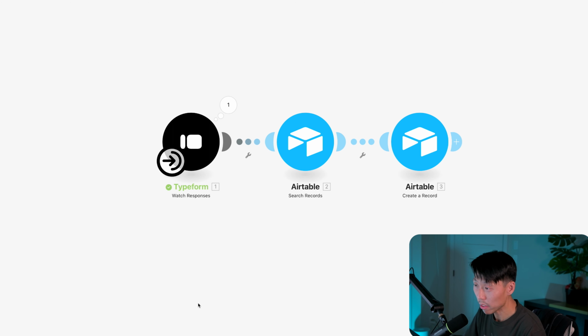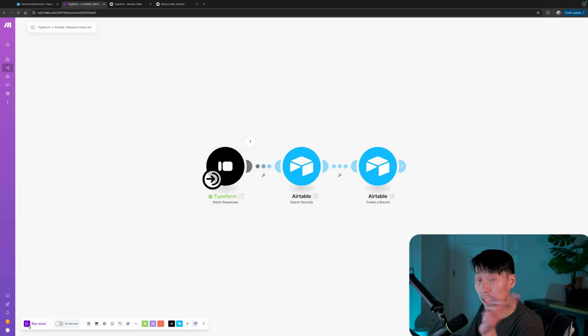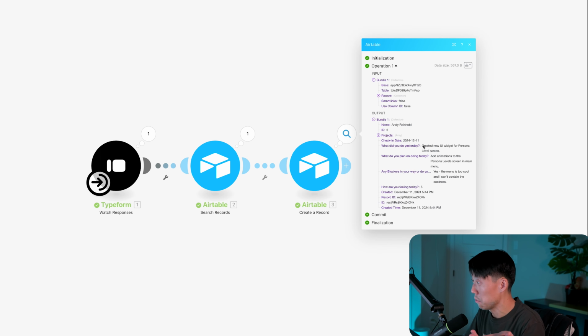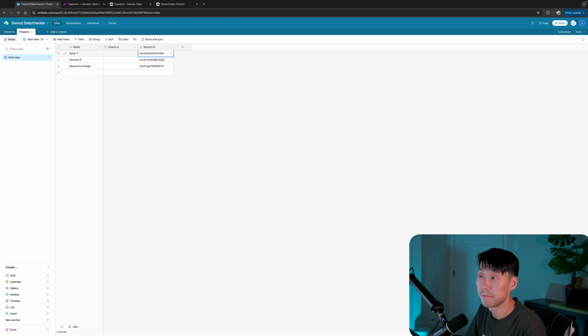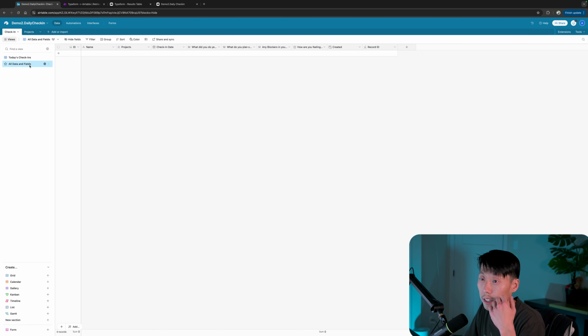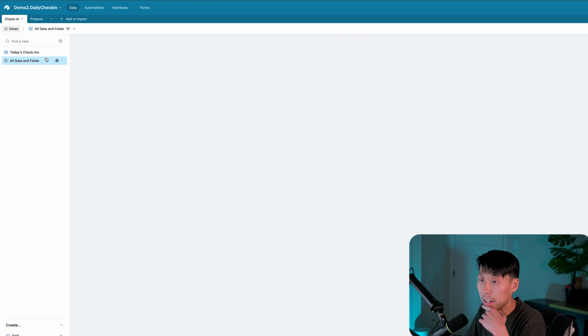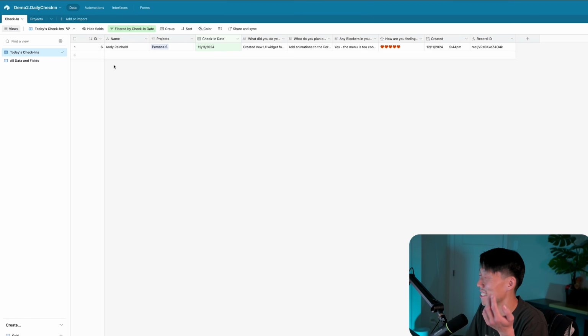Okay, go back to Airtable. Let's run the entire scenario. And there it goes, super fast. Let's check our output. Everything went successfully. And let's go and check our Airtable. Let's go to check-in, and it's there. Oh, it is there. It just didn't refresh.